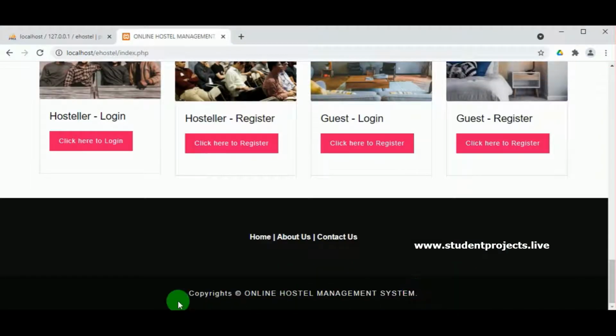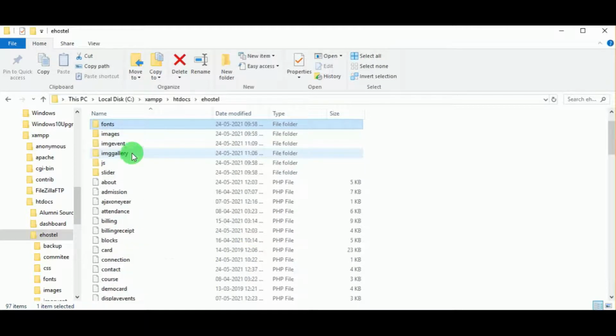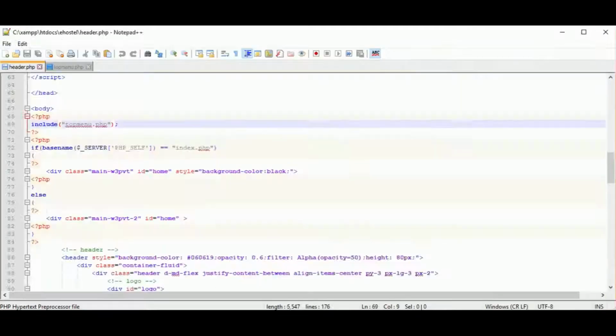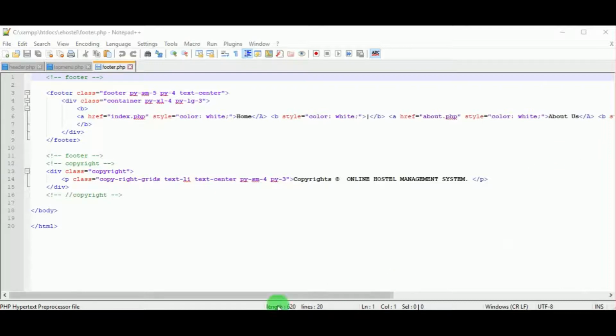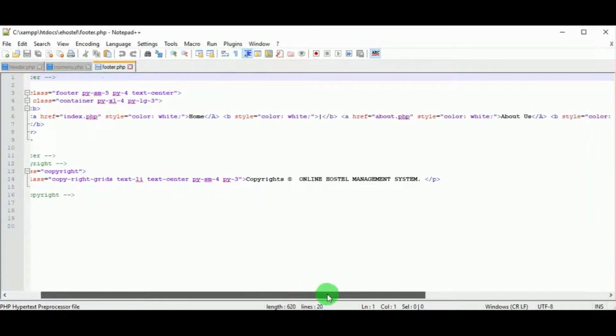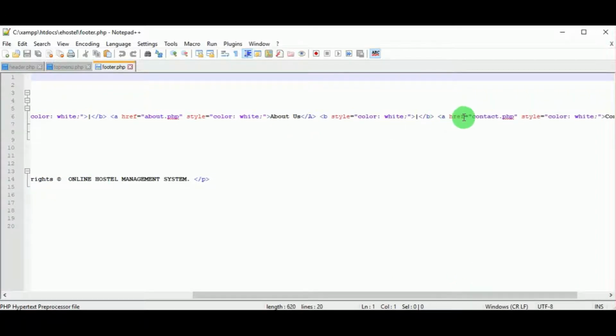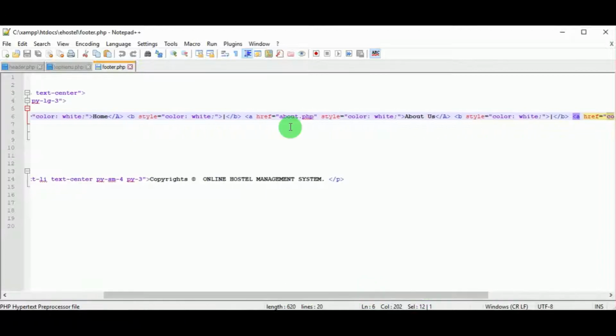How important the header is, so important the footer is also in the web page. So you can see the footer, which includes the copyright details as well as some links. So let us open footer.php file. It is a very small file which includes some links, that is home, about us, and contact, which will have an anchor tag with reference as the path or the file names.